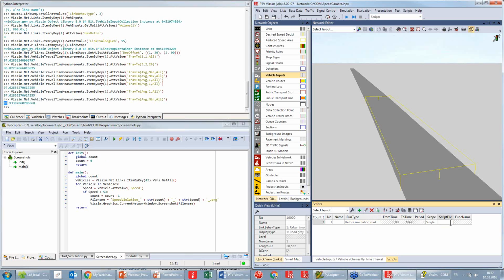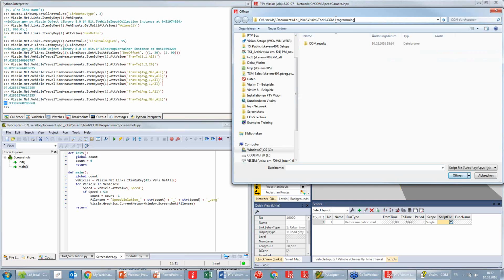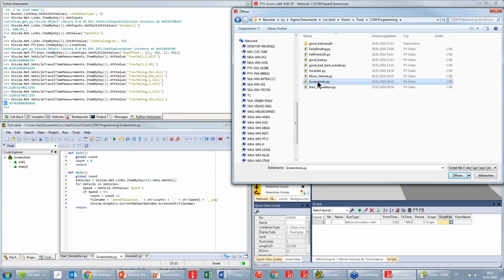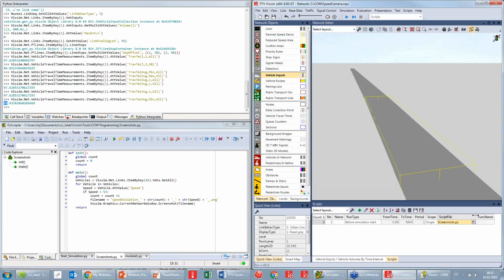So we reference this script. This is in the same folder as the screenshot file. And the scope, and this is why we did this initialization, it defines a global variable count. I'll explain later why we need it, but this variable will be active throughout the entire simulation if we select here the scope of the script and change it to simulation run. And then you see this one is active now, the function name, so we have to define the function, and the function is the init function, short for initialization.